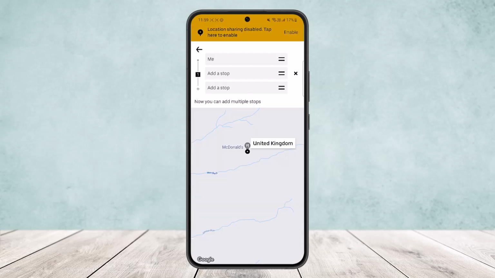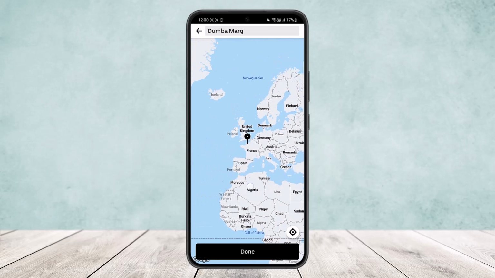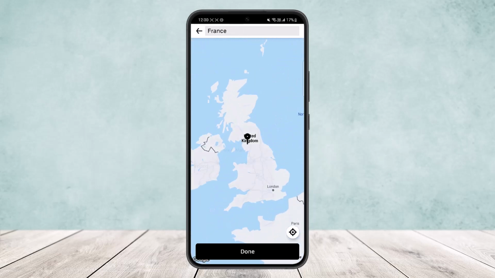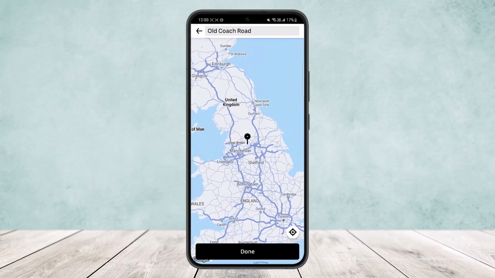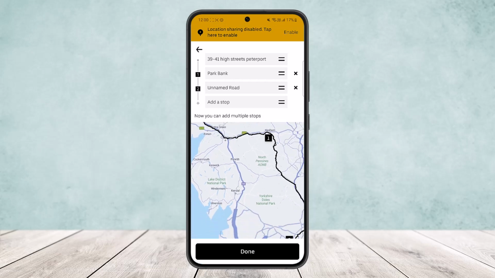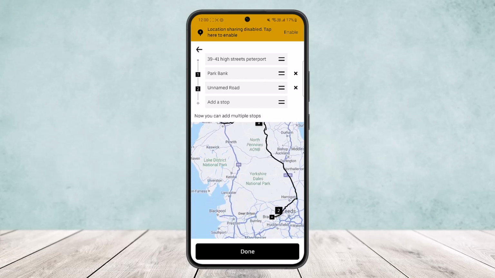Now once you add a stop here, you can see there are two different options here to add two different stops. Now you can see the add multiple stops option popping up here. Now I'm having trouble showing it because it's not available in my region, but if it is in your region, you won't have this problem, and you'll be able to add multiple stops. So this way you can book multiple stops on Uber.